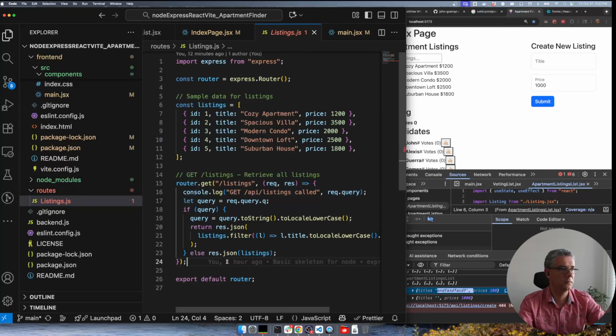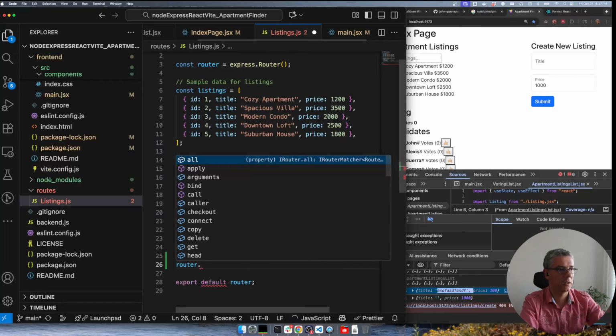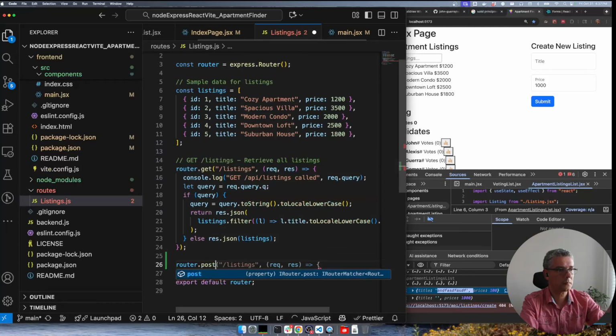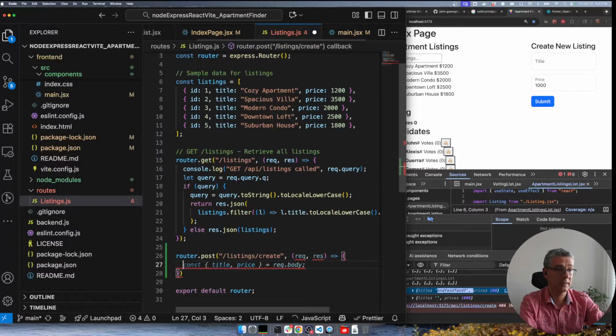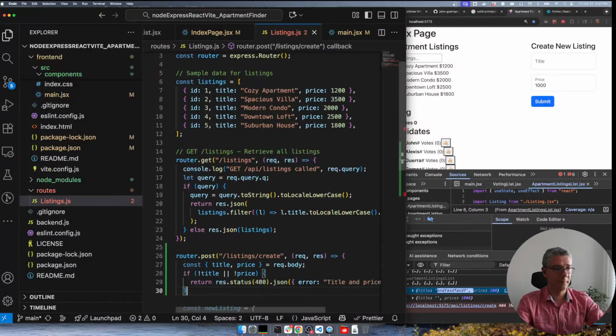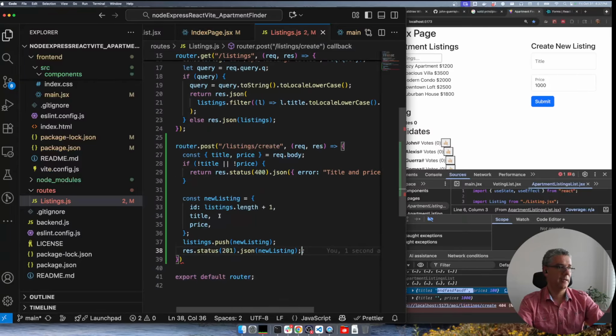So now I need to create in here router.post. And I need to create one that is going to be listings.create, and the endpoint handler is going to be something like this. I can parse that thing, and if it doesn't get that, beautiful. So I like that, and the ID listings, yeah, I like that, that's very good.